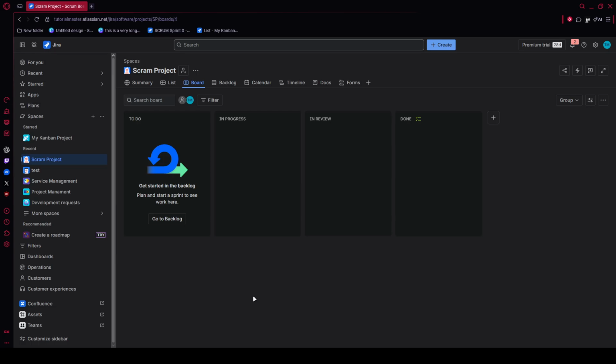The good news is that in Jira, project level access is usually managed right from within the project itself, which makes the process much faster and more organized.